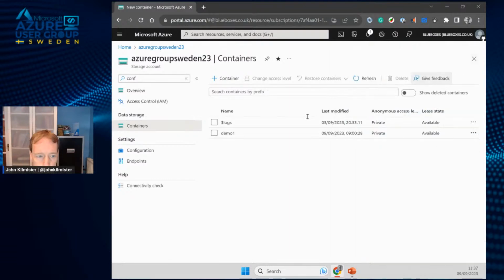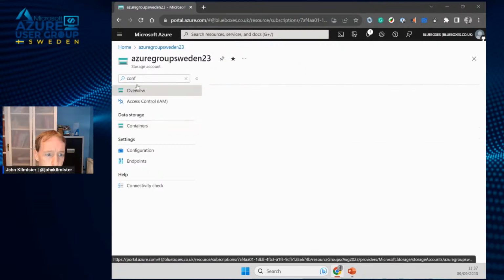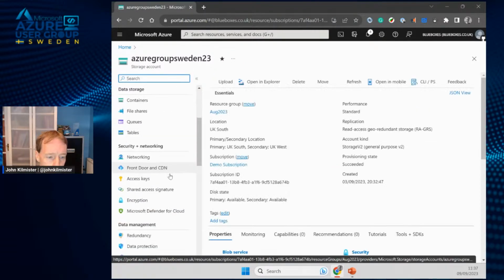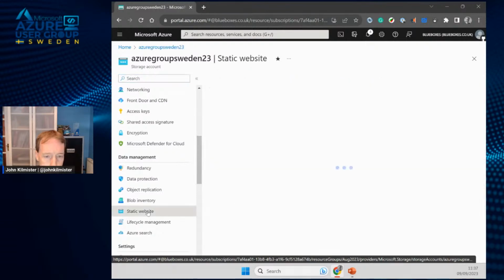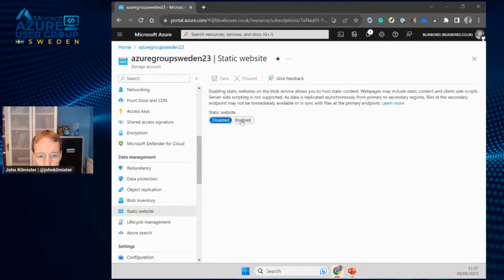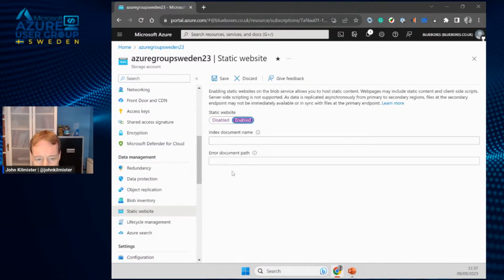However, there is a better way, and that is using, if we get rid of that and come down here, a static website. Once we enable a static website, we get some additional options, and that will be an index document name.